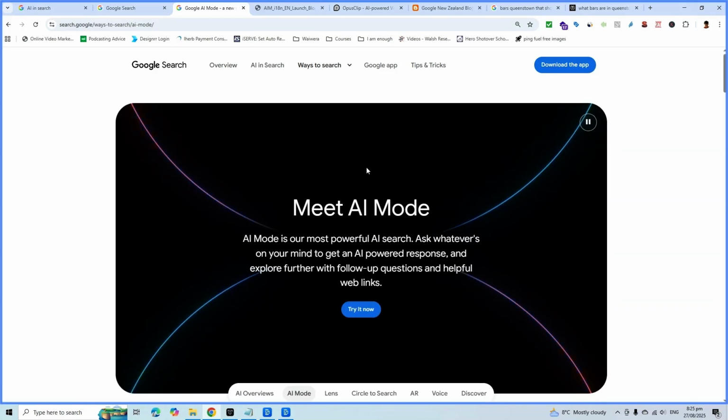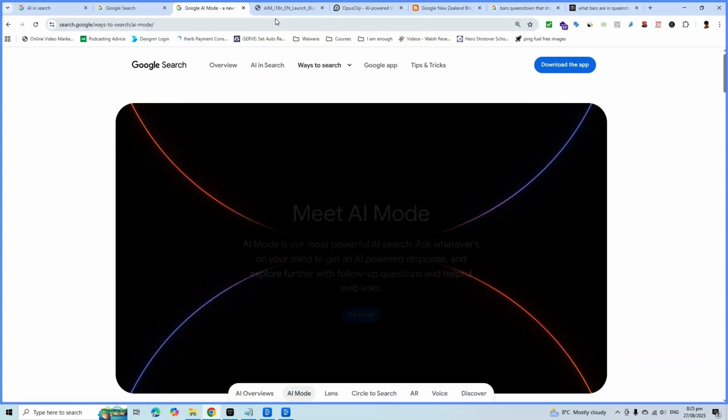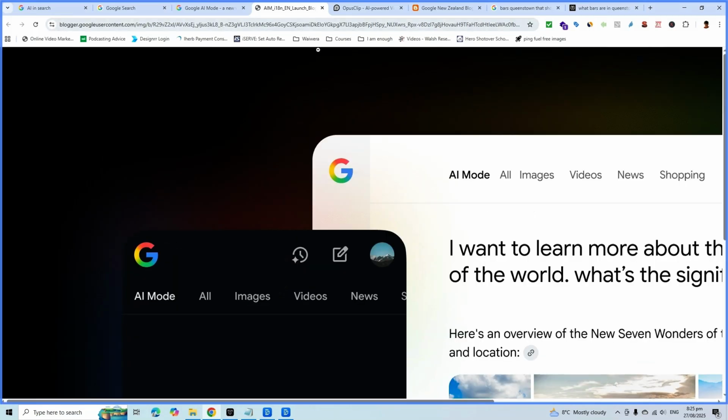AI overview. What were the ones? Let me just see here. AI mode. Let me go here and see. Oh, I wanted to show you. Here we go. Meet AI mode. Here we go. All, images, videos, news, and shopping. It's effectively like the AI overviews, isn't it, that we had before.